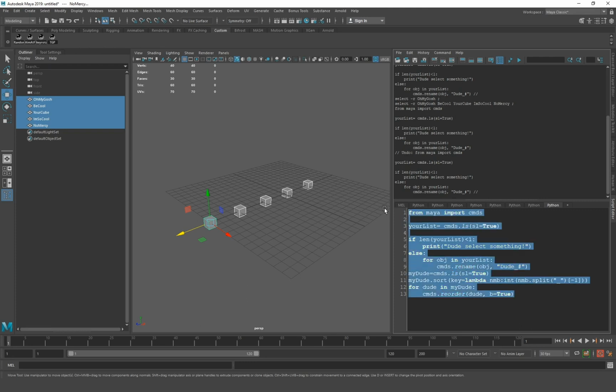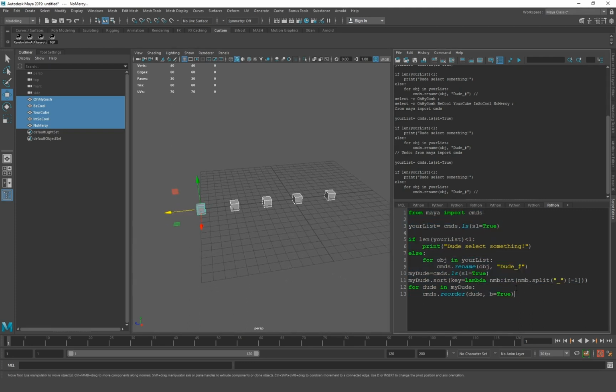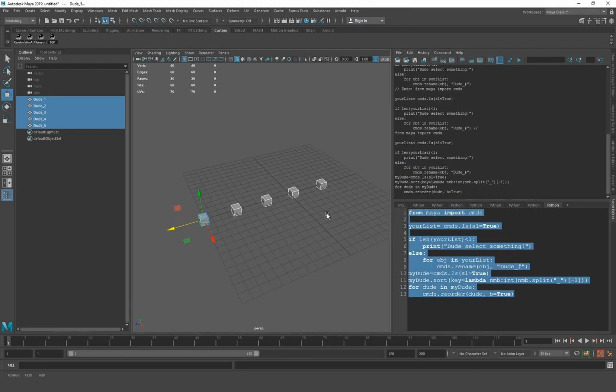Now we will test our script. And here it is.